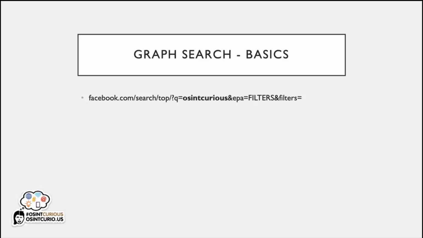If you want to change the query, we're going to be doing it after the question mark, where Q is. In bold, you now see OSINT Curious. So we will be searching for any top related stuff on OSINT Curious. We can change it into, let's say, Amsterdam.